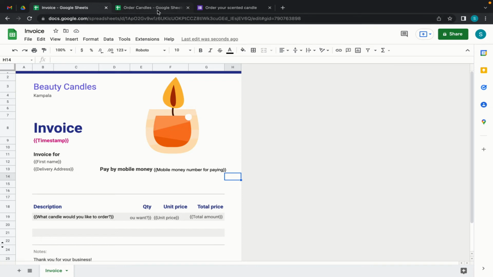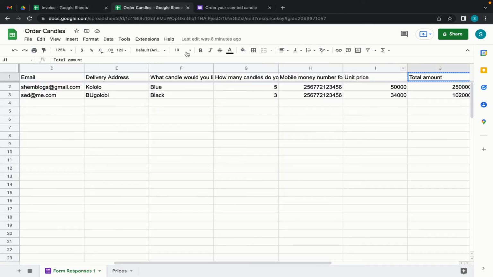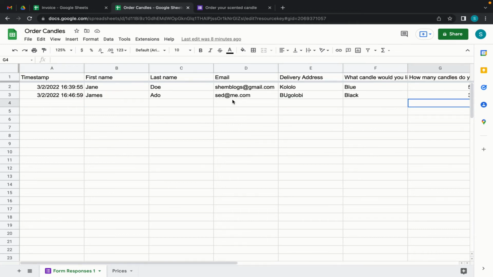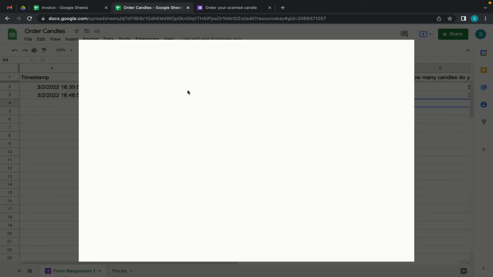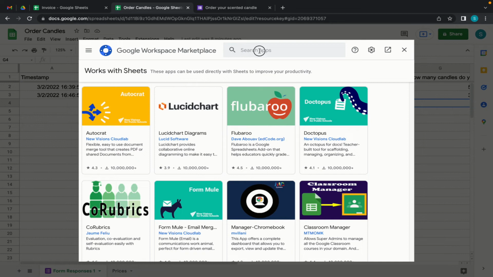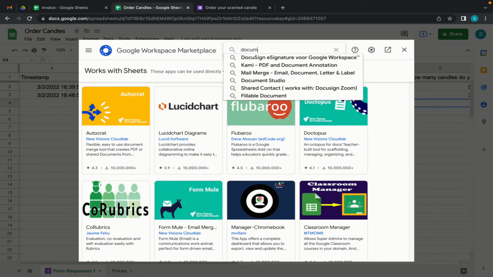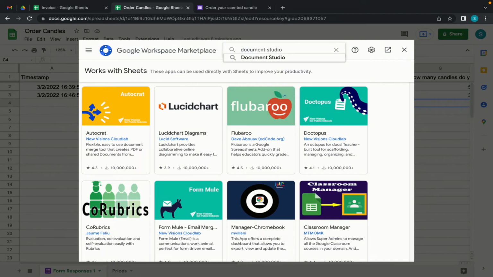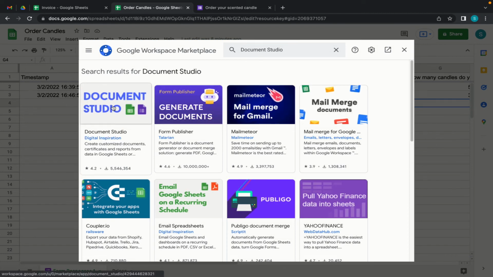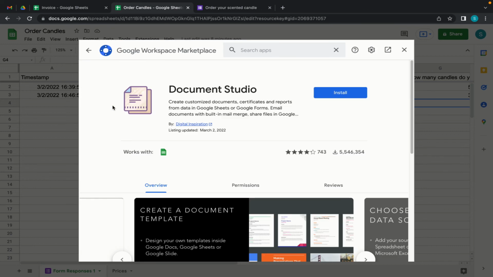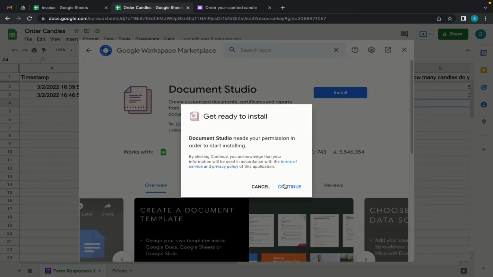Okay, so now that we've set up our invoice, now we can use Document Studio. You can get Document Studio by just going to extensions and going to add-ons, and then you go to get add-ons, and have this load up a little bit, and then you type Document Studio, and this is what we're looking for. Install.